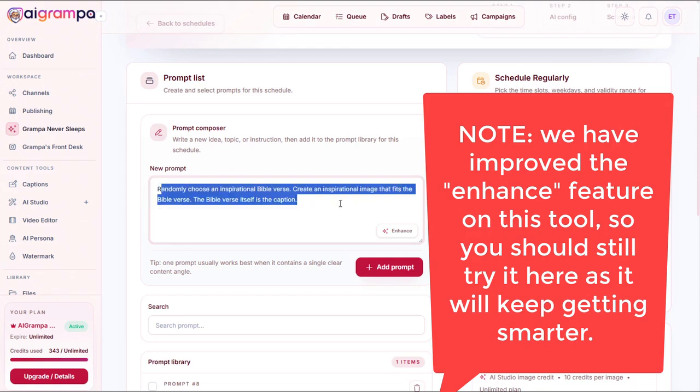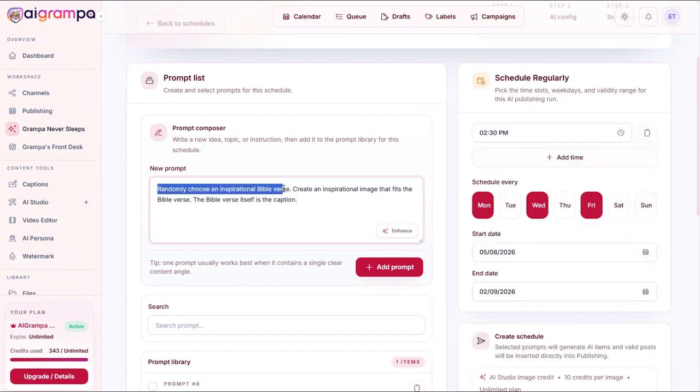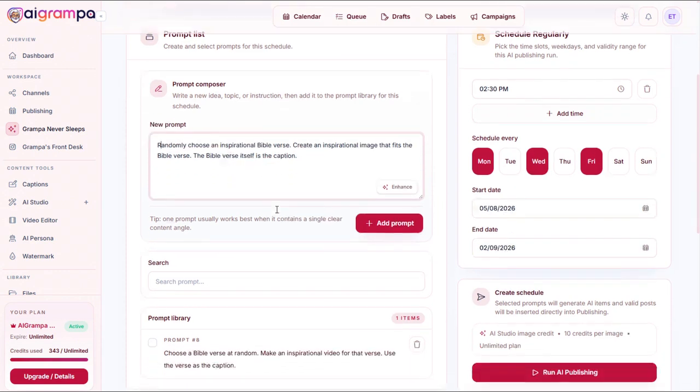So I'm going to leave this as is, very basic, because the key here is I want it to randomly choose an inspirational Bible verse. I don't want it to use the same one over and over again. I mean, if it eventually uses the same one, that's not a big deal. That's fine. That's still good content. But I want it to randomly choose one, not post the same one every day. So this will be my prompt, and I'm going to click Add Prompt.